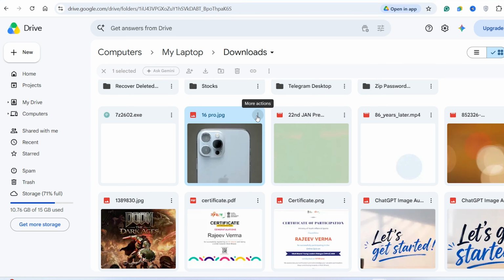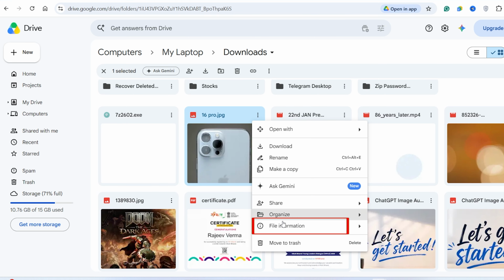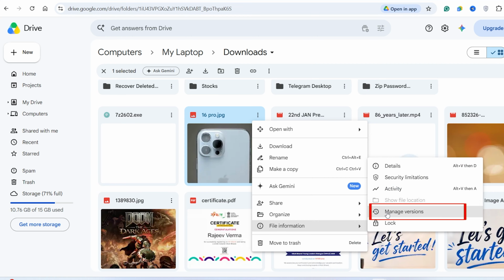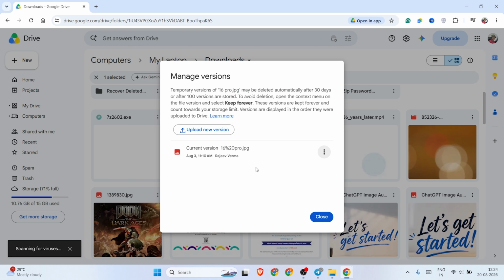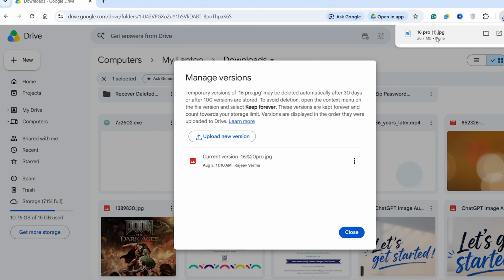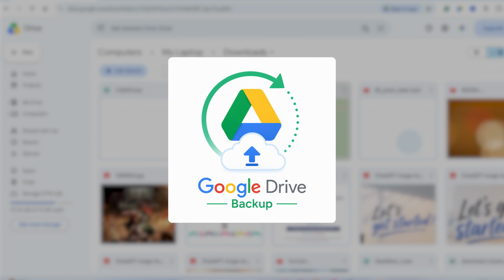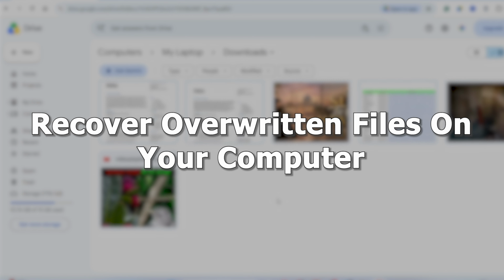Right-click on the file you want to restore on your PC and select File Information. Now, click on Manage Versions. Here, you will see the available previous versions of the selected file. Click on the three-dot icon next to the version you want to recover and select Download. The selected file will be downloaded to your PC. Open the downloaded file, and this is how you can use Google Drive Backup to recover the overwritten file on your computer.